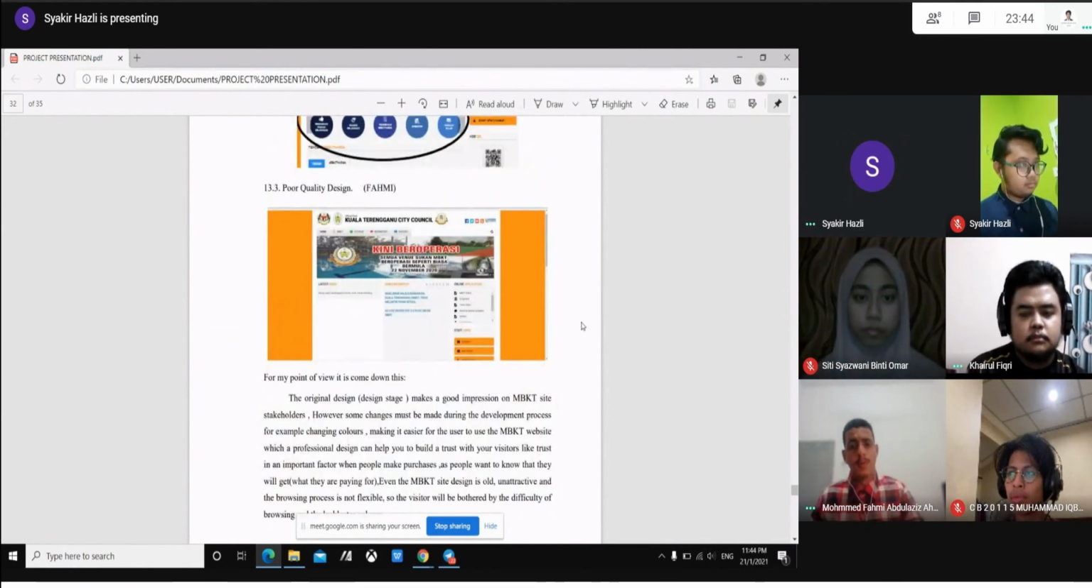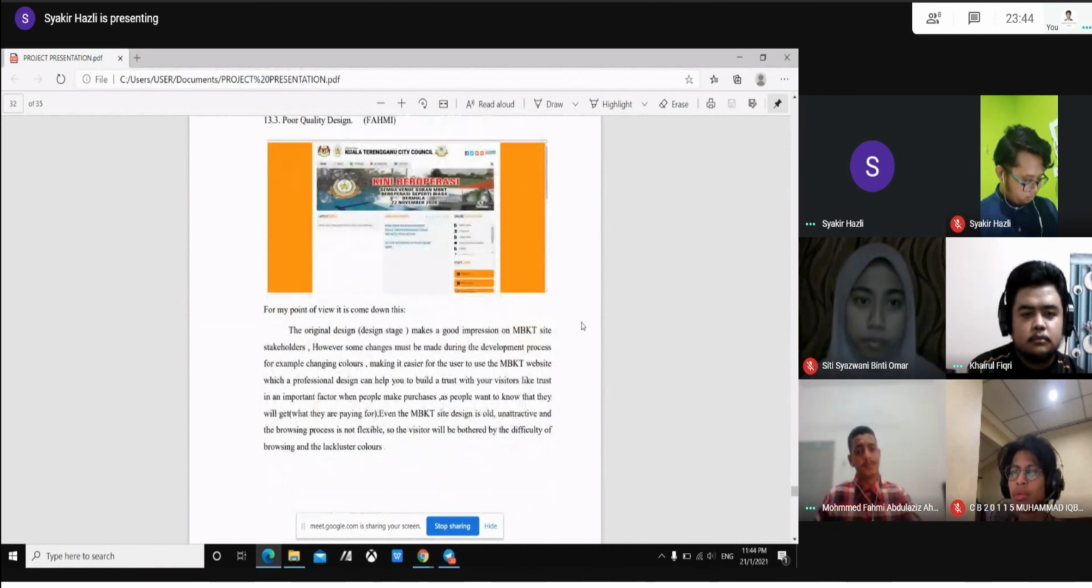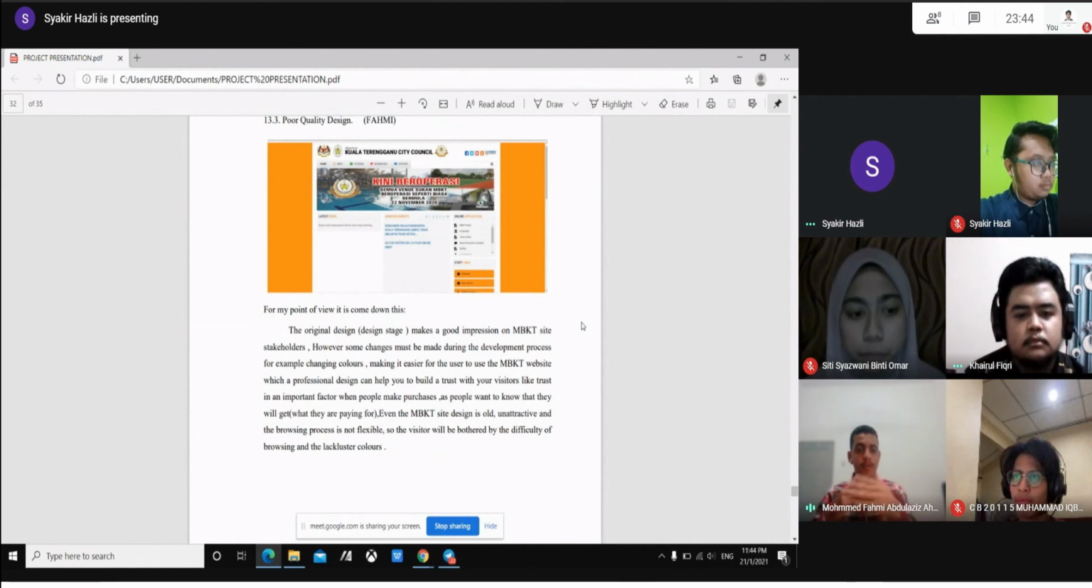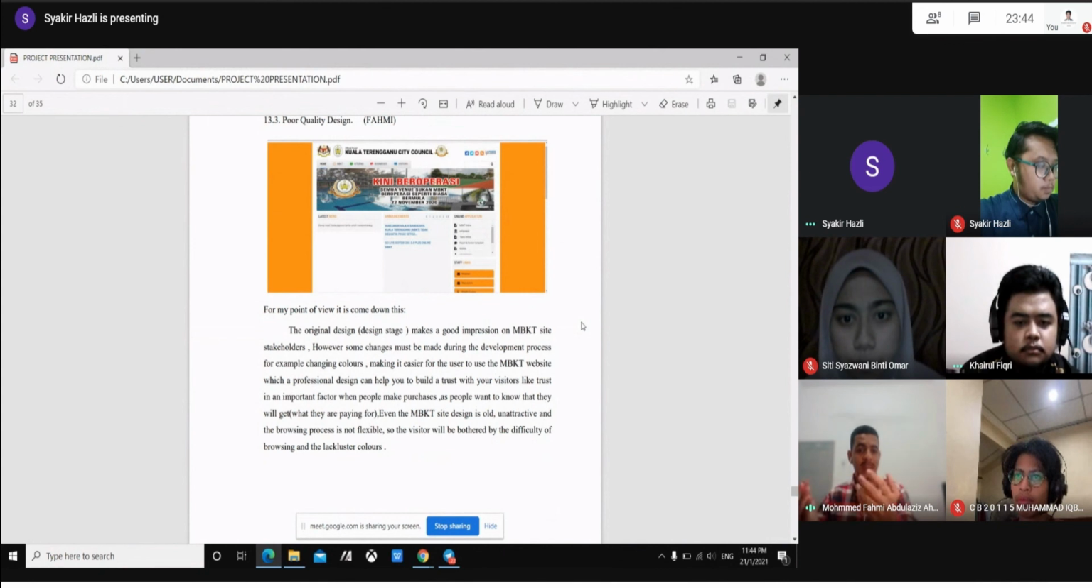Okay, the next system problem is poor quality design. From my perspective, the original design stage makes a good impression of our website on stakeholders. However, some changes must be made during the development process, for example changing colors or making it easier for the user to use the MBKT website.